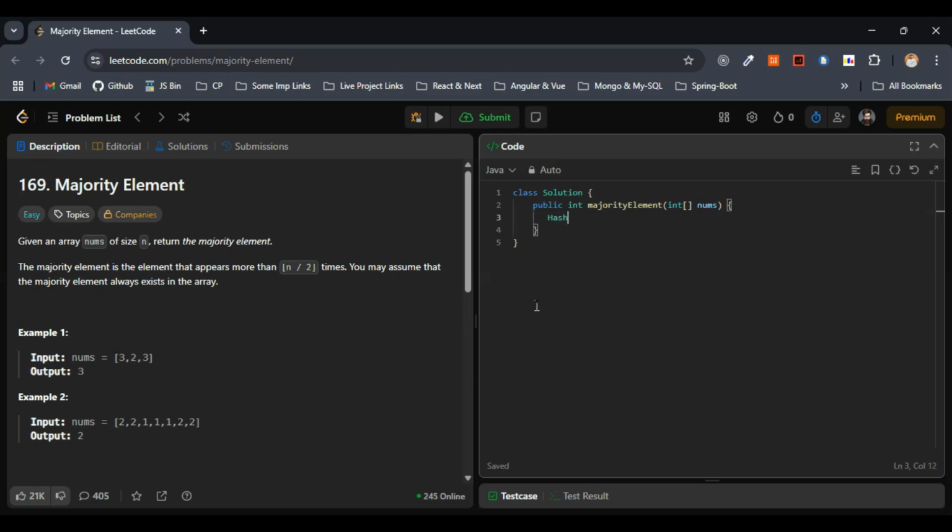So I'll just go with HashMap. Let me give Integer, Integer, and let me make use of the variable numMap here. So we have to create the hash map, right? So this will be new HashMap. Yeah, this is fine.